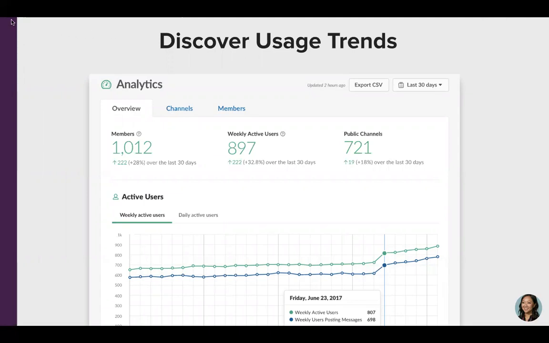So here we're seeing the overview section, which covers the basics of Slack. You'll see high-level metrics across the top, members, weekly active users, the number of public channels, and how they've changed in the past 30 days. Under active users, here you can toggle between weekly active users and daily active users to see the number of each and how many are posting messages. You'll start to notice trends like more usage after a company event or Slack training session, or lower usage over the summer months when folks are off on some well-deserved vacation. So if you scroll down, you can see the breakdown of communication in public versus private channels.